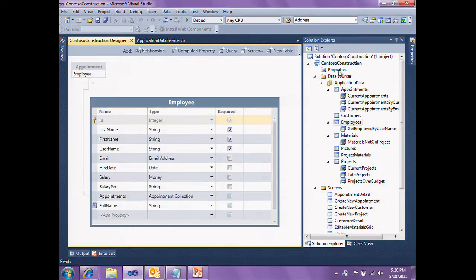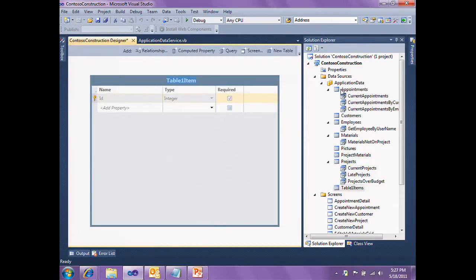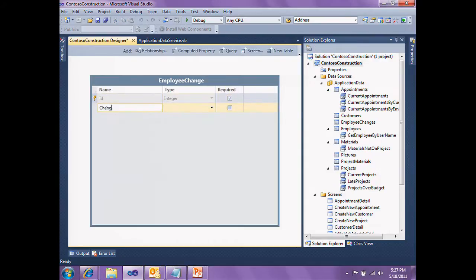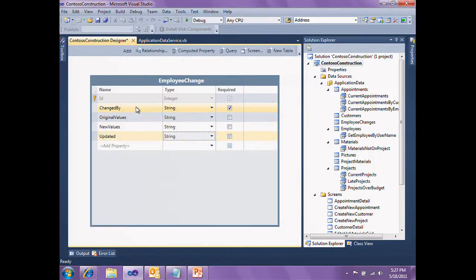Okay, so let's create a new table called employee change. Okay, and we'll need to know who changed by. That'll be required. Original values, new values, and what else? Updated. How about that? The timestamp. Okay. All right.